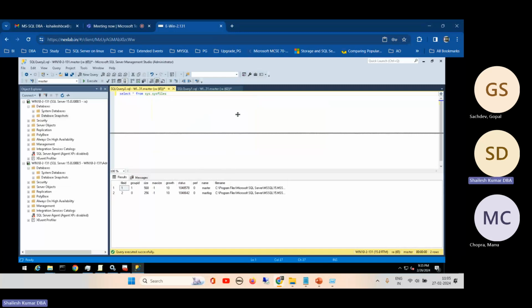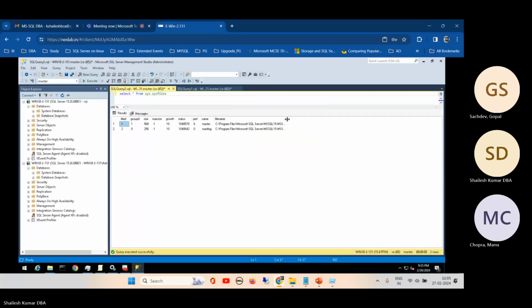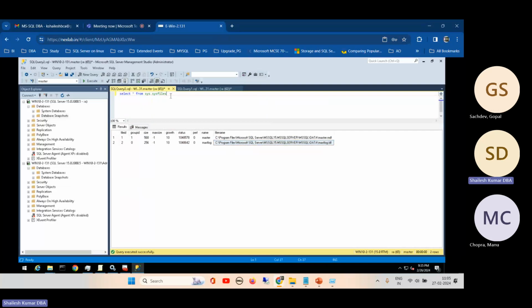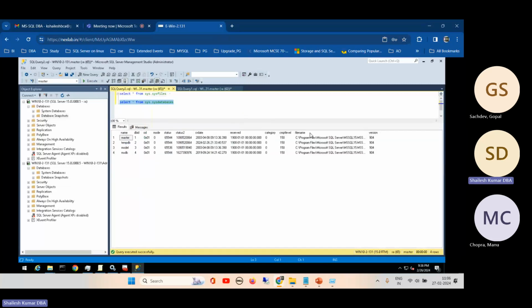So it is showing the master database. Okay, this is the location of the master data file and log file. Okay, now the next command is also a select star from sys.databases. I think it also provides us the details of all the databases, the master files only. Okay, not log files.